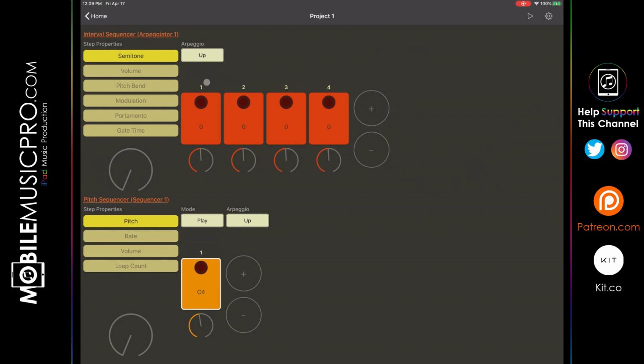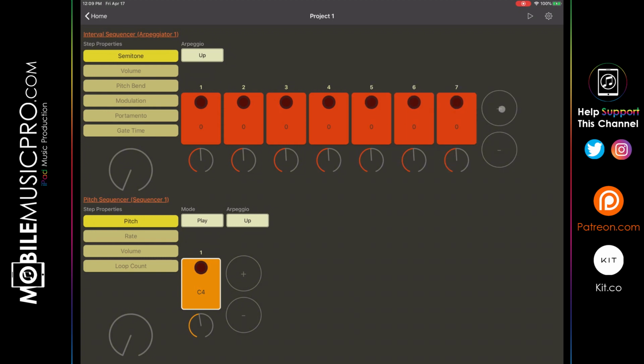So here we have our notes. You can see we have 1, 2, 3, 4 notes right now, but you can add or remove these at any time with these big plus or minus buttons, so we can add a new note. We'll add this up to 8 steps now. So now we have 8 steps available for our arpeggio sequence.